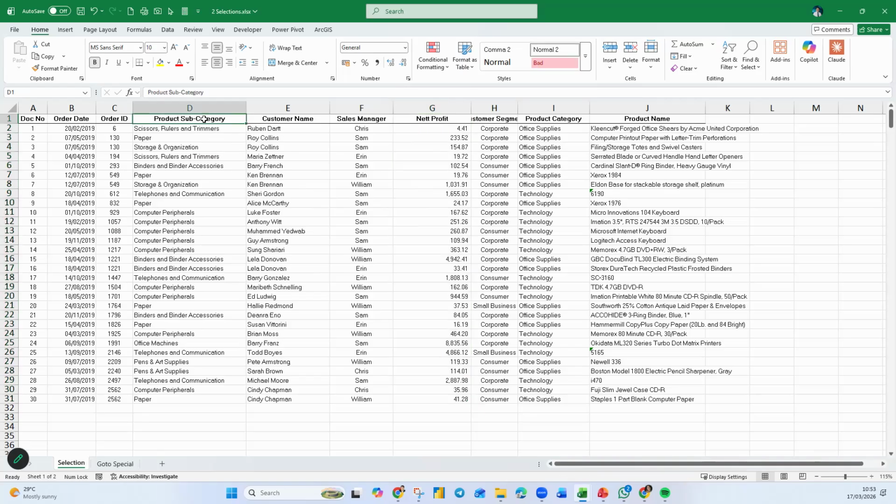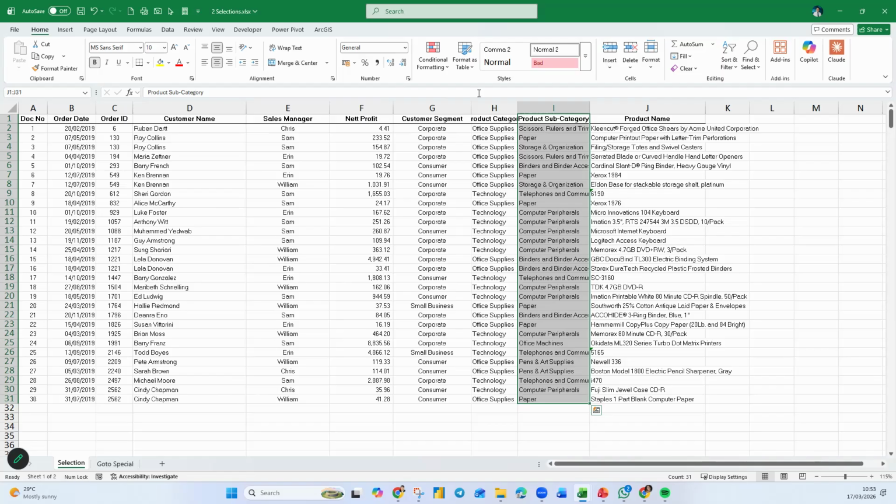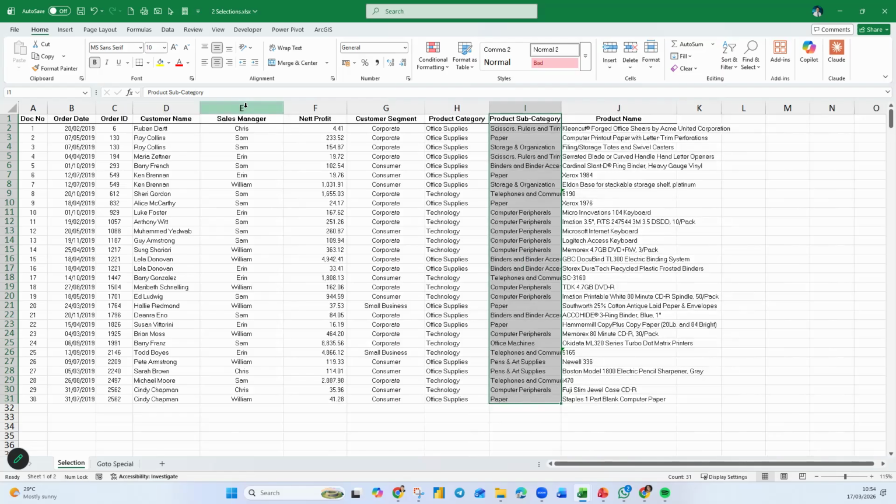I'll take the product subcategory. I want to put the product subcategory after the product category. So I hold down my Shift, come here. So I'm actually rearranging my data without having to use what we commonly use, copy or cut and paste. I didn't do that. It's just a matter of moving them around.